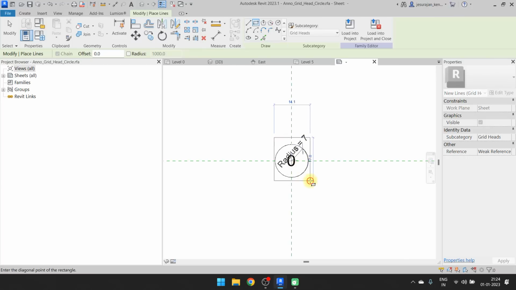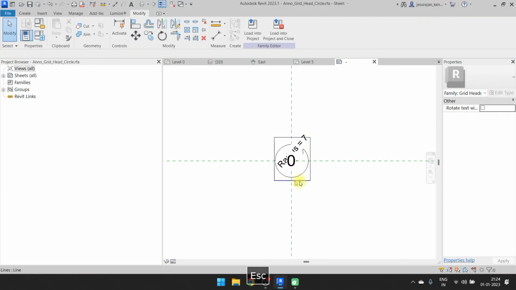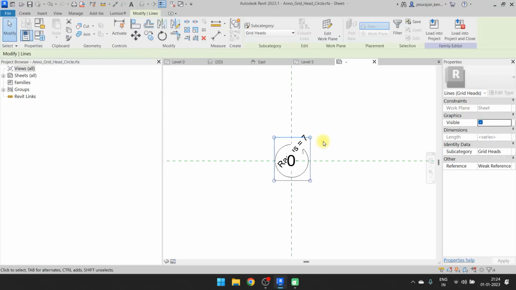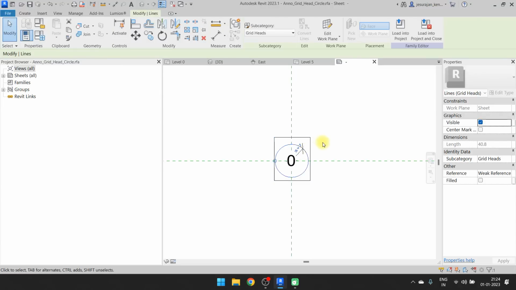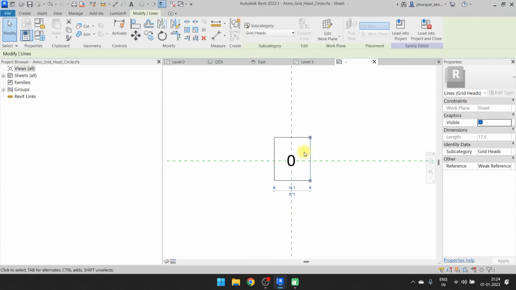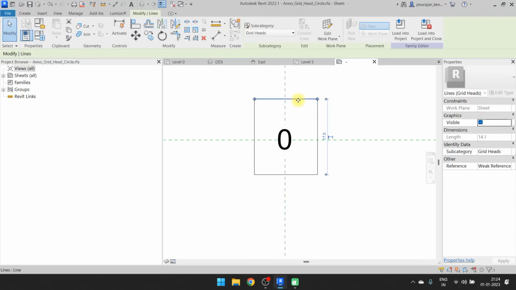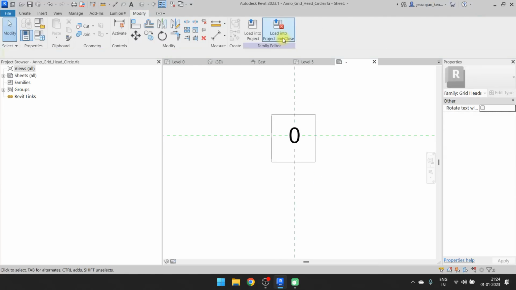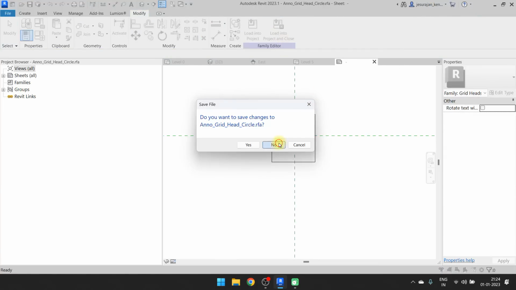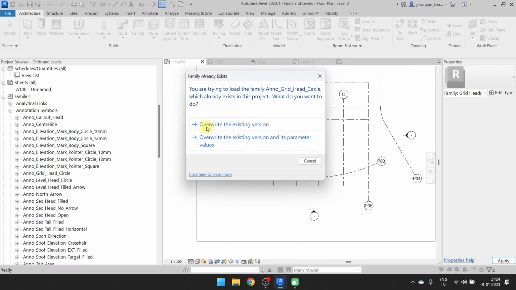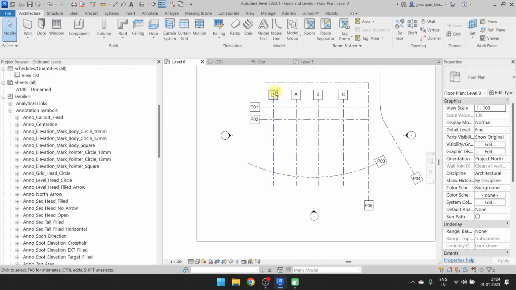Okay, I'm adding a rectangle. It makes no sense, I know. I'm just adding a rectangle. Now let's remove the circle. Now it makes sense, right? Load into project. I'm not saving this outside, and overwrite the existing version, and you see everything got changed.